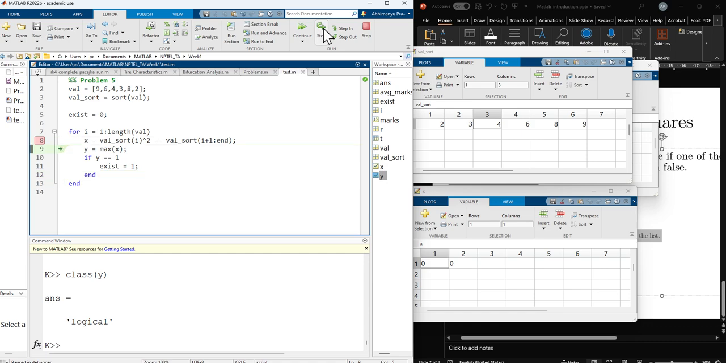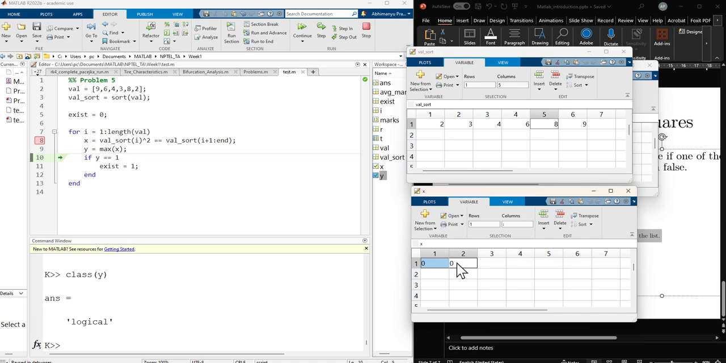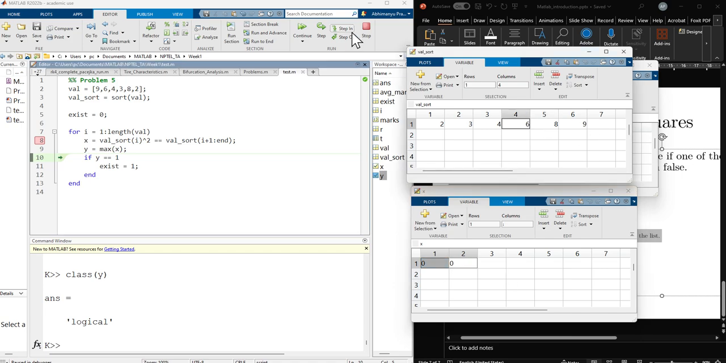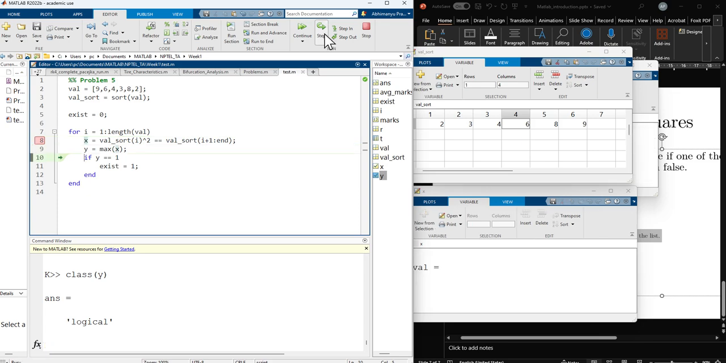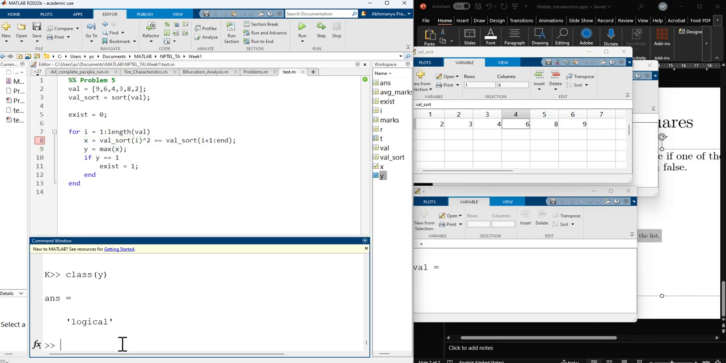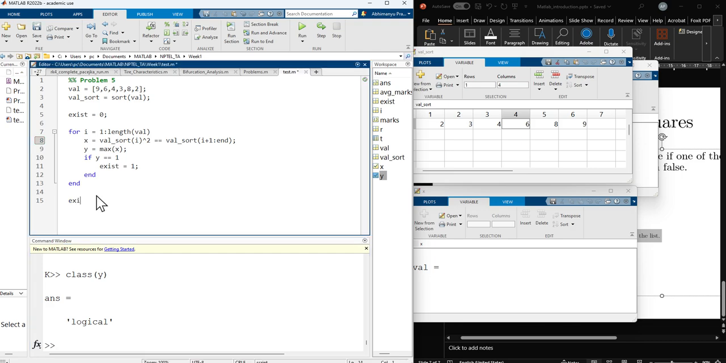Now for this 8th element, I am getting only 2 values, because in the 6th element I am getting only 2 values, 8 and 9. Now for the last element I am getting only 1 value. Okay, so the loop exits. I just need to check the value of exist after the loop, and it will print it out.